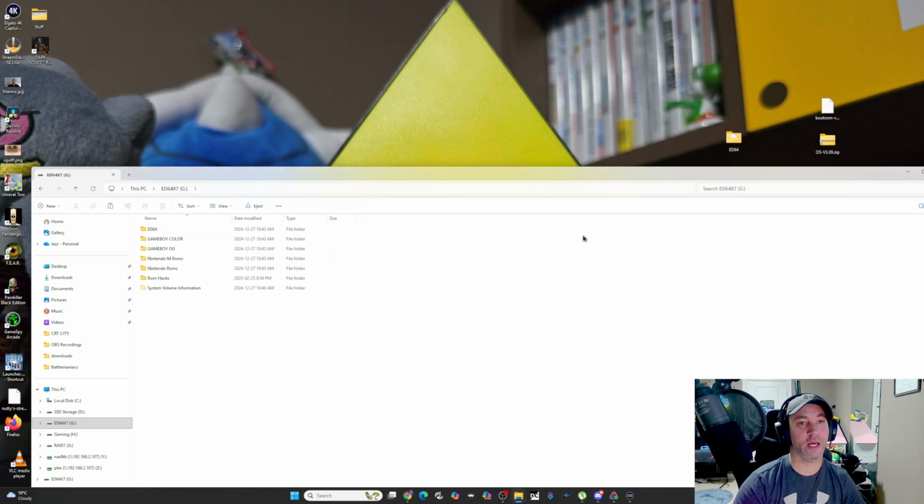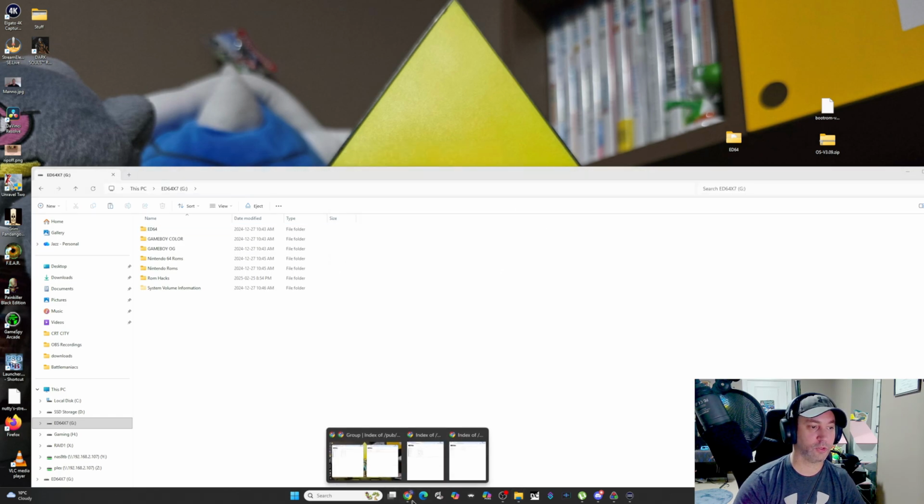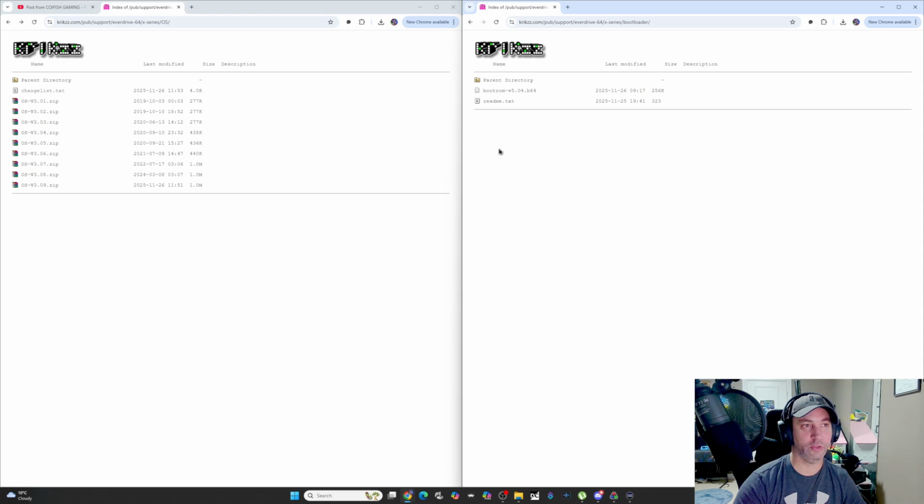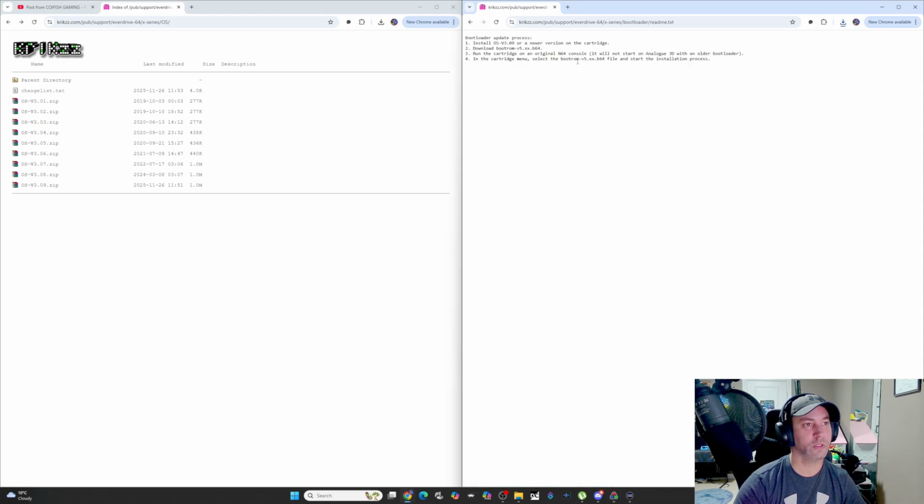And the next thing you're going to have to do is, I'll bring up the instructions again here. This is just brand new. I'm doing this for the first time as well. All right, so boot ROM, readme. Install the OS on the cartridge. We've done that. Download the boot ROM. Run the cartridge on an original Nintendo 64. It will not start with the Analogue 3D, which we saw. So we're going to go ahead and do that next.